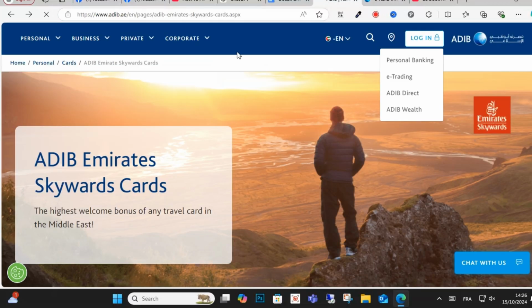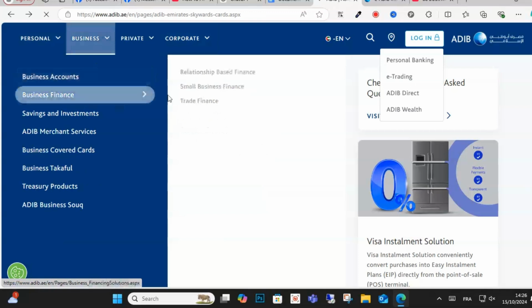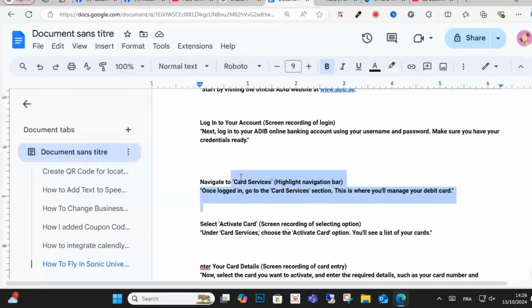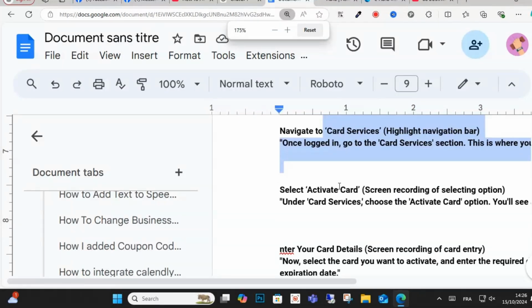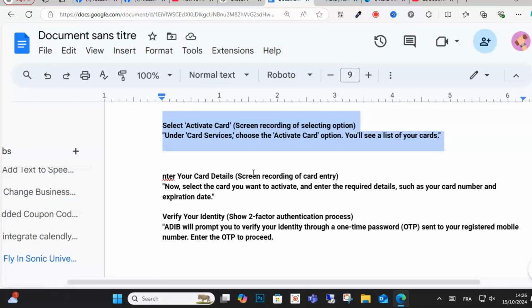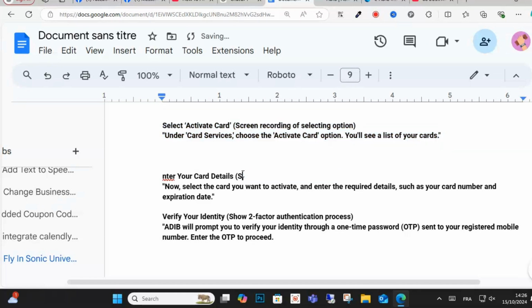After that, guys, click on manage your debit card and select activate card. Under card services, choose the activate card option, and you will see a list of your cards. Then enter your card details and select activate card, and enter your required details: card number and expiration date.